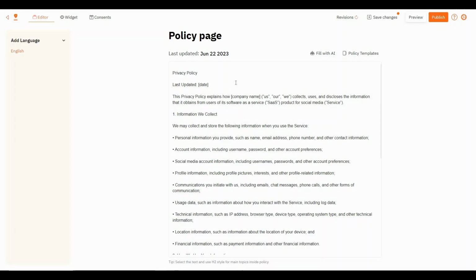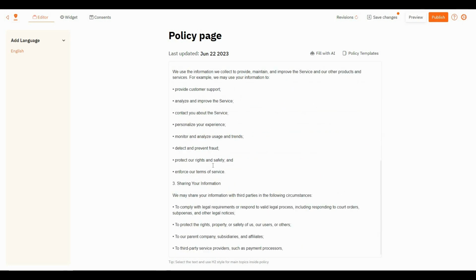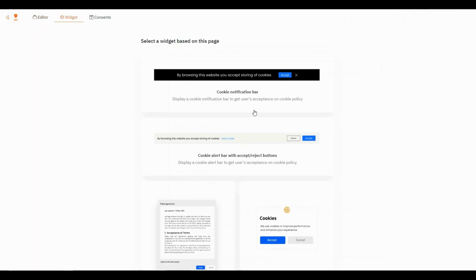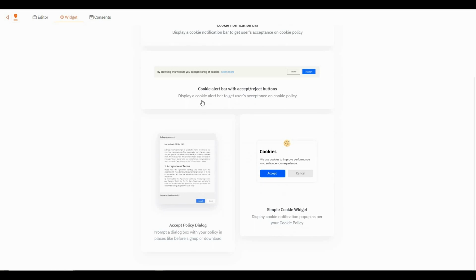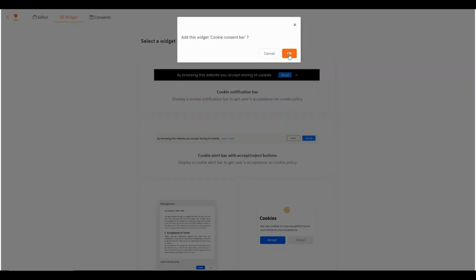So as you can see, now we are in the policy page. On this editor, you can make some final adjustments, such as you can change the date. You can also provide your company name and some other information if you want. And then if you click on widget, you can select the cookie consent widget. So it could be this one or this one. So let's select this first one and click on OK.